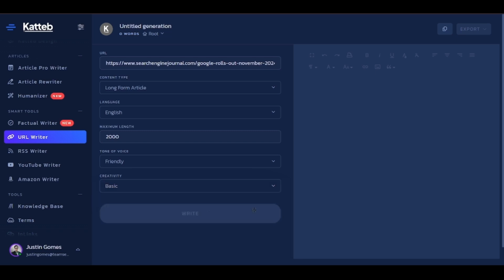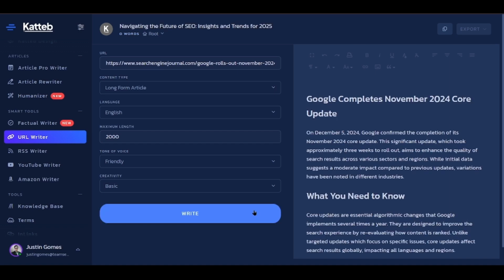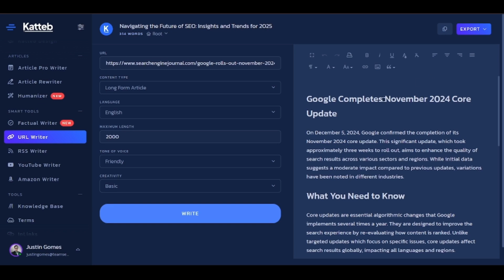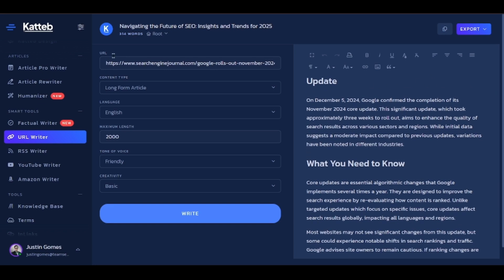So I'll just click on write, and then you'll see it's going to use the AI to study the content on the URL and then magically write the content like you see over here. Okay, so it's written this content, and as I showed you over here, this was about the November 2024 update. Google completes November 2024 core update as well, and this is completely unique content.